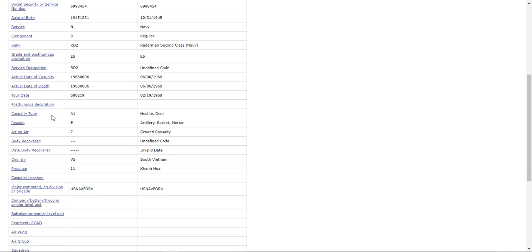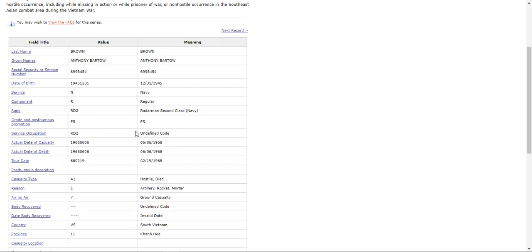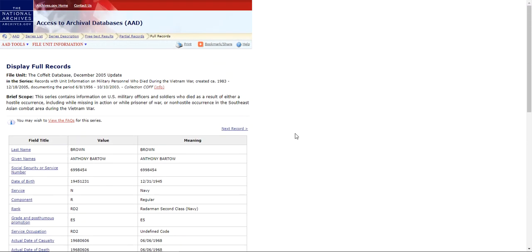Now, all of these records that I'm showing you, they're all researched the same way. You can just do a broad search and put in a family name, or you can go into each individual record like we have, and type in the last name we're looking for, and then we can narrow it down a little bit more. But again, this is the AAD, the Access to Archival Databases, and we have researched through casualties.